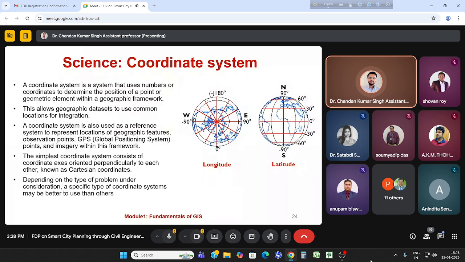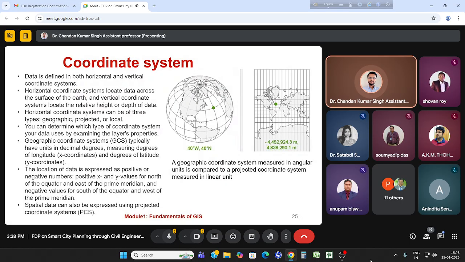A coordinate system is also used as a reference system to represent the location of geographic features and observations with respect to some position, some benchmark. The simplest coordinate system consists of coordinate axes oriented perpendicularly to each other, known as Cartesian coordinates, which you have studied in geometry. Depending on the type of problem under consideration, a specific type of coordinate system can be used for better understanding. Before I explain this example, let me explain this simply.